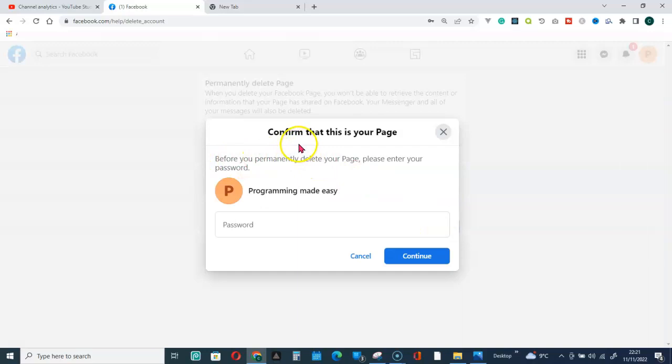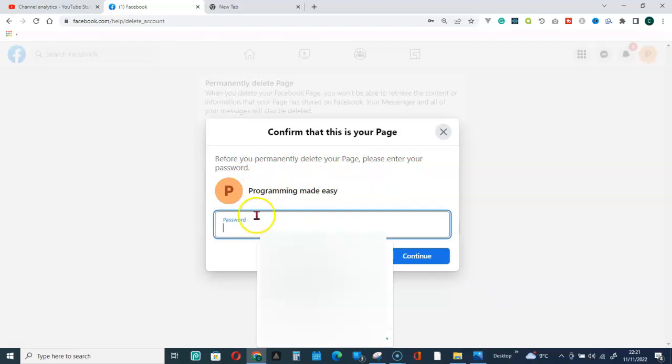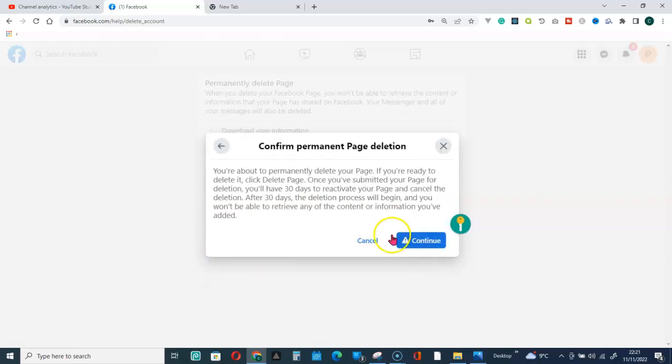And here it says confirm that this is your page. Before you permanently delete a page, please enter your password, okay. So go enter your Facebook password, okay, and then go for continue. Confirm permanent page deletion. We'll go for that and look at the information here.